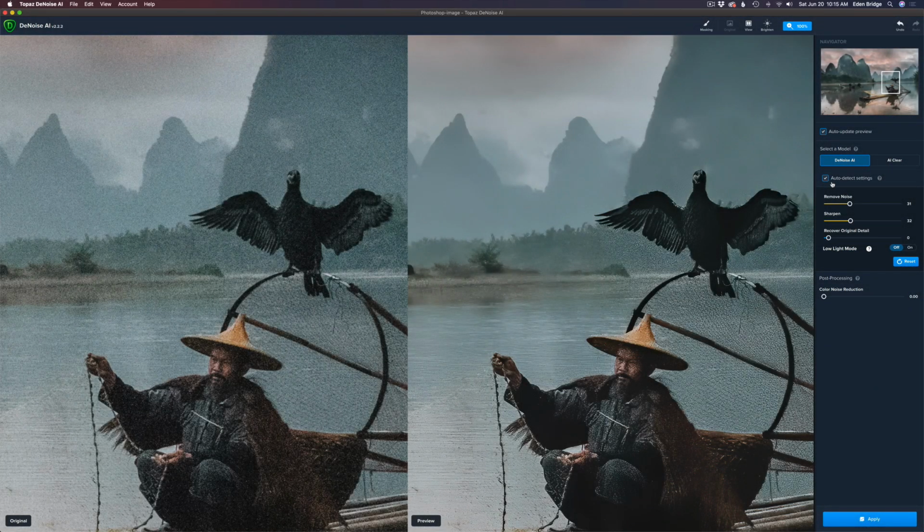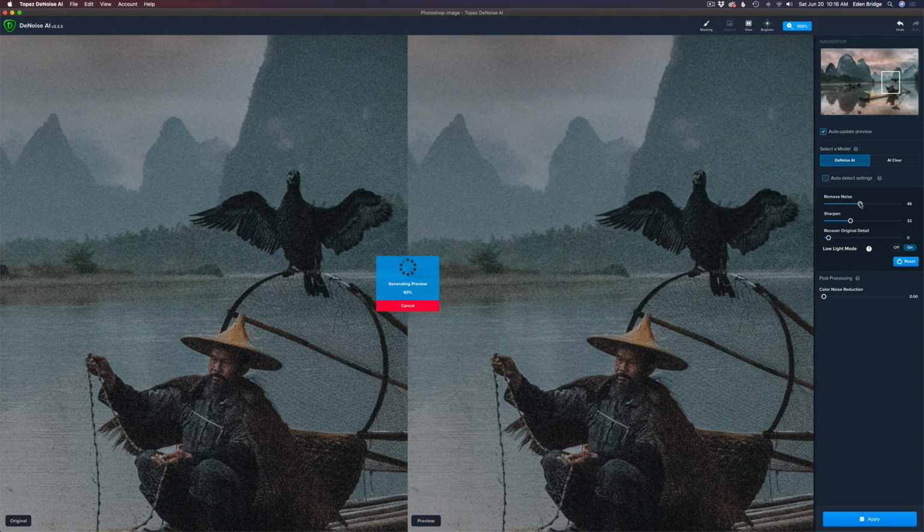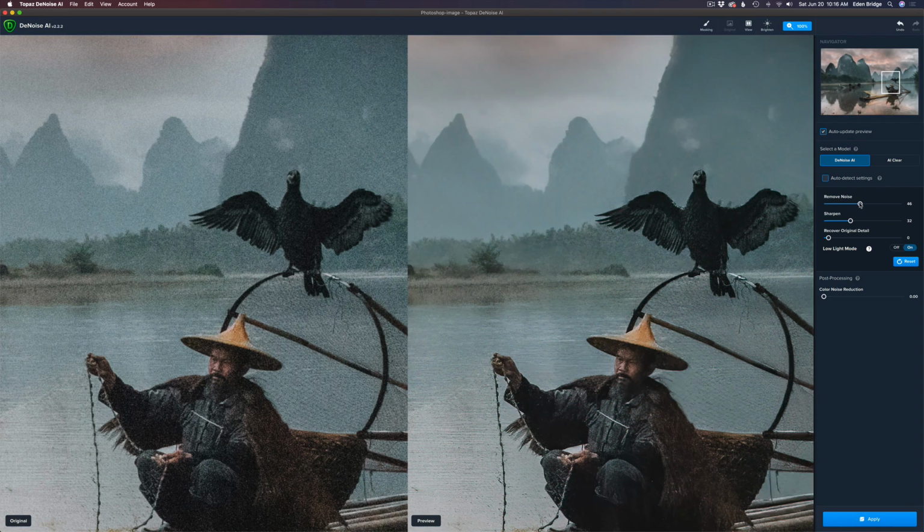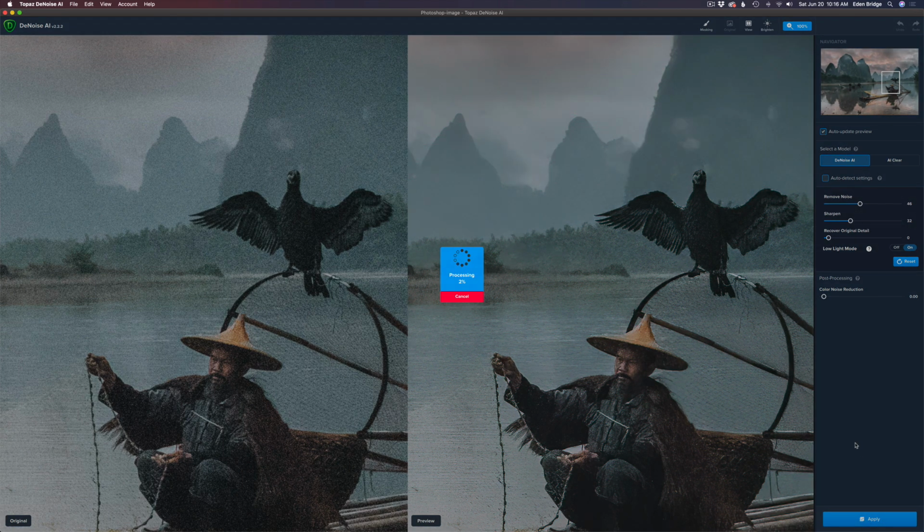Now I'm in the auto detect settings and you can see we have some noise around the bird right here. Let's try the new low light mode. Let's click that on and see if there's a change. Yeah, and look at the difference there. It got rid of that noise. I think I may remove that noise a little bit more. Remember, this is a stock image, so it's not a camera raw image, but I think that looks really good. And we're just going to go ahead and apply that and we'll be back in Photoshop.